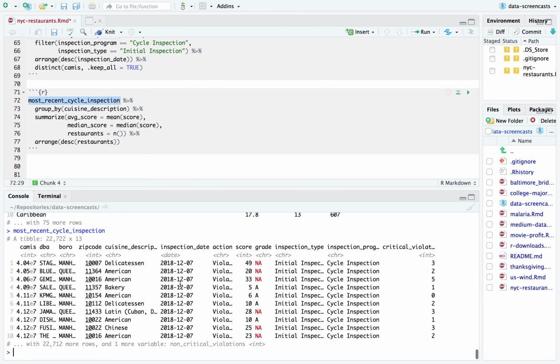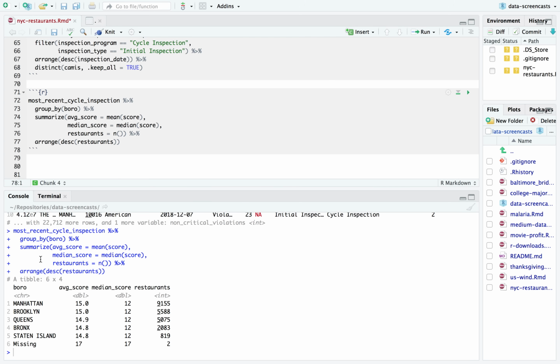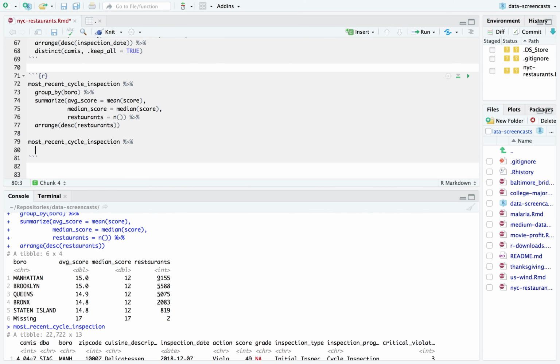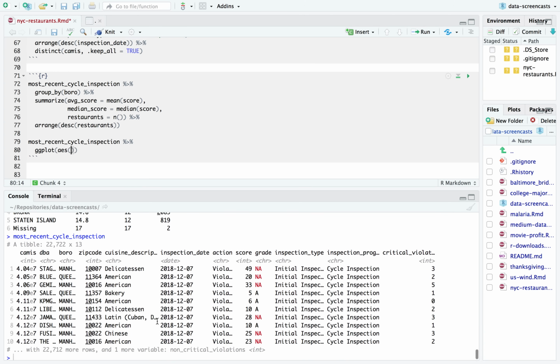I could also say by borough. I could say group by borough, and say mostly we're in Manhattan. Very similar across all 5 boroughs. Tiny bit lower average in Queens, Bronx, Staten Island. All right, that's interesting. If I look at these inspections and I look just at the score, and remember, higher is worse. Higher means more violations. If I look across these and say, let's see, what's the distribution of scores?